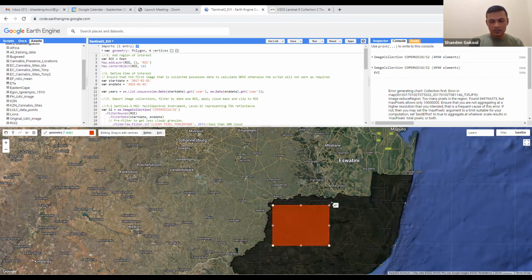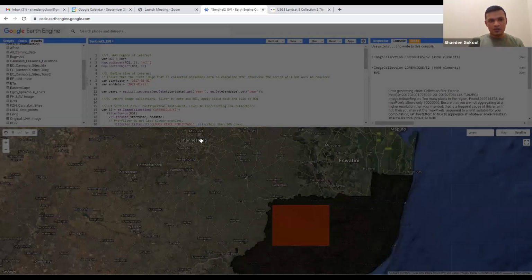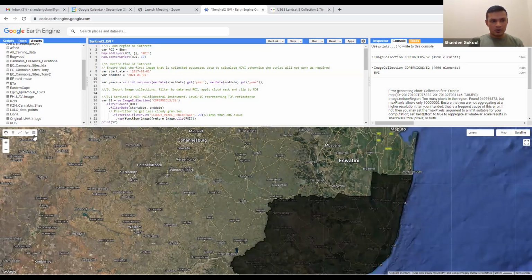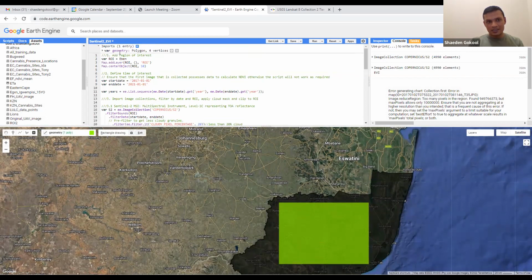Okay, so I drew in a region of interest, and as I was drawing it, if you notice, it comes up here as geometry. So I'm just going to delete that quickly. Just look at the screen at the top here. Once I select this polygon drawing tool and draw over my region of interest, it automatically imports it here at the top.